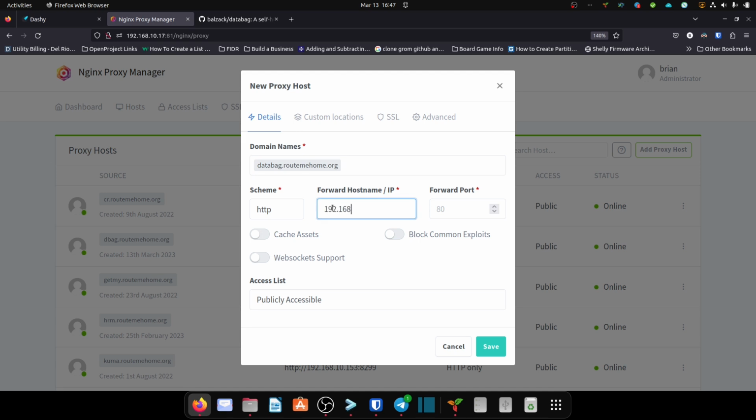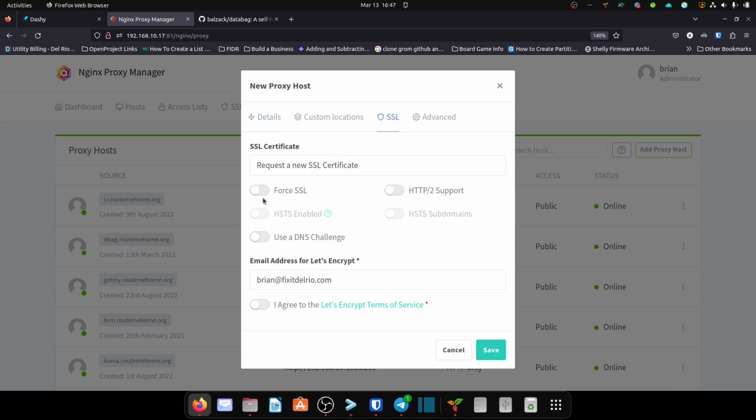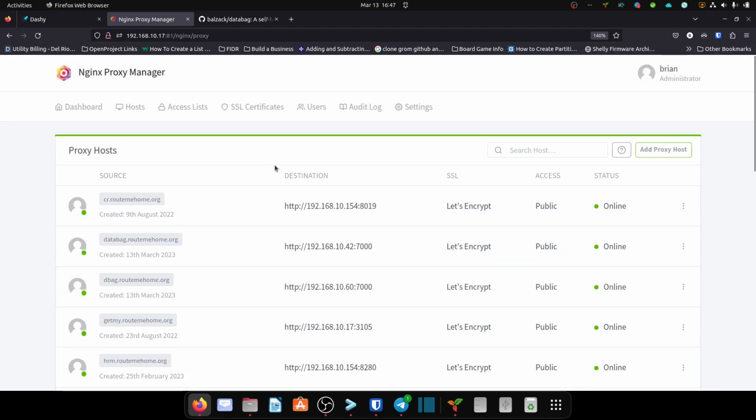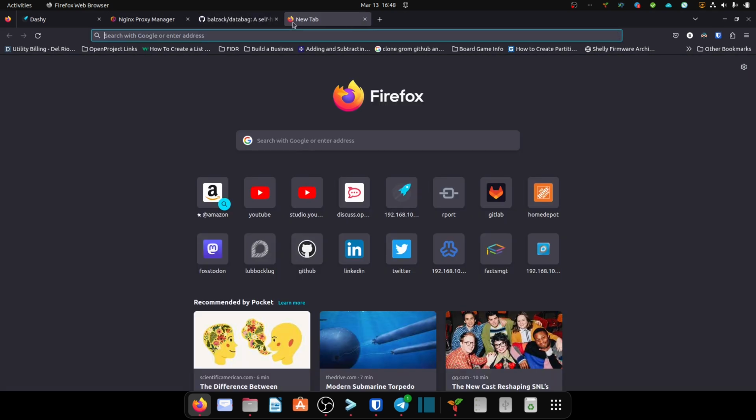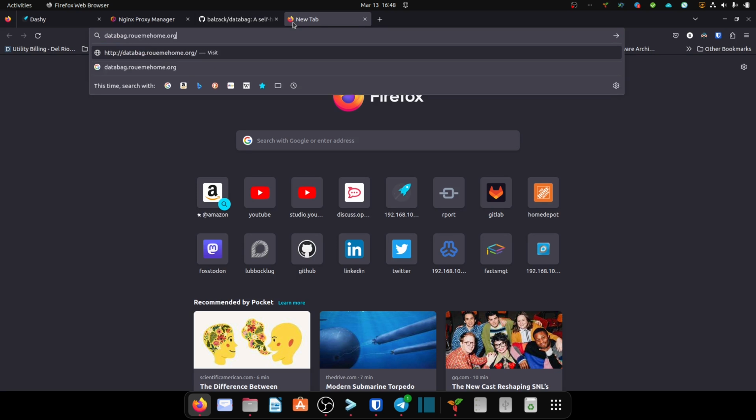Here I'm going to put in the IP address of my server, and then here, port 7000. We're going to say block common exploits, WebSocket support, and we're going to jump over to the SSL tab. We're going to say request a new SSL certificate, force SSL, HTTP/2, and I agree to the terms of service. Make sure your email is filled in and hit save. Now this takes a few seconds for Let's Encrypt to challenge the domain name and make sure everything is good, but if it's good, it should issue a full CA certified SSL certificate. It did. So now we're going to jump out here and we're going to go to databag.routemehome.org.